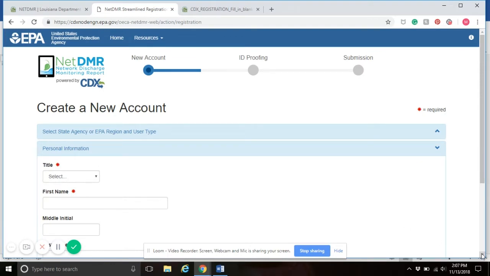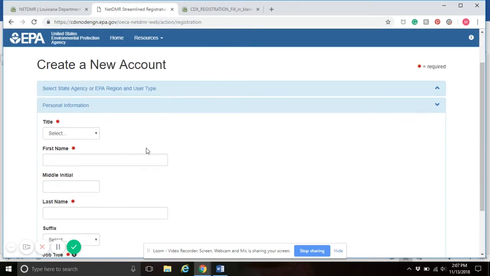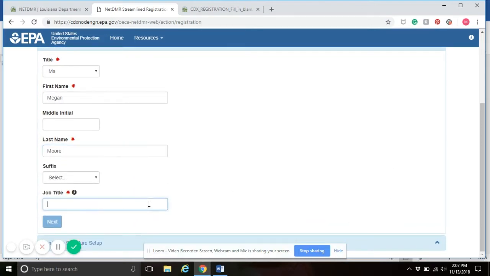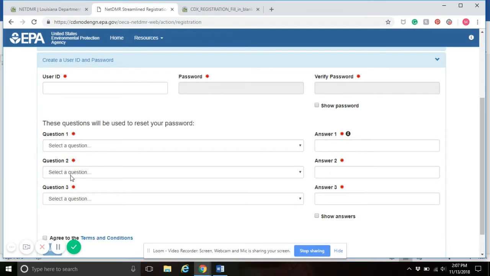and then your title. And you only need to do the ones with the red asterisks on it. So you would pick this. And your first name, your last name, and your job title. And then next. And then your user ID, most people use their email address.